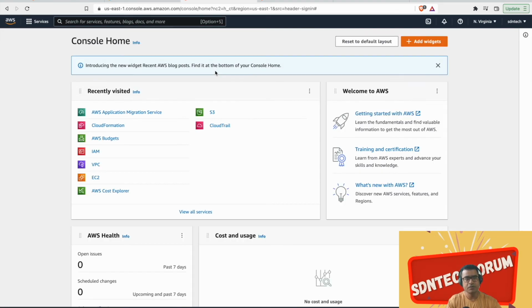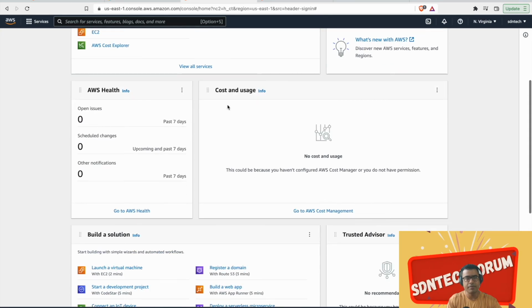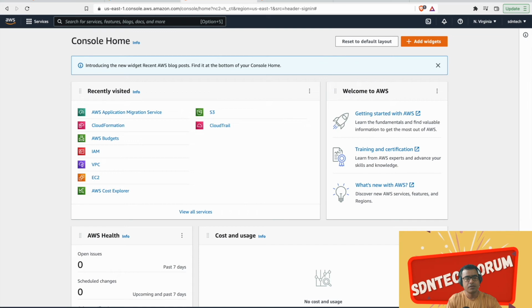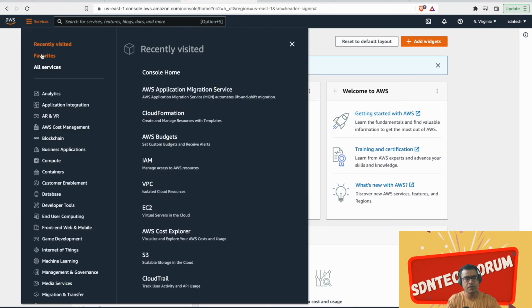Always make sure you enable multi-factor authentication for your root user as a part of best practices. This is a newly created account, and hence I have not done that. As you can see, this is my landing page, and if you click on this Rubik's cube, you can see recently visited services, or you can click on all services. You can go back to console home, or you can favorite a few services. Whatever service you are accessing will show up as recently visited.